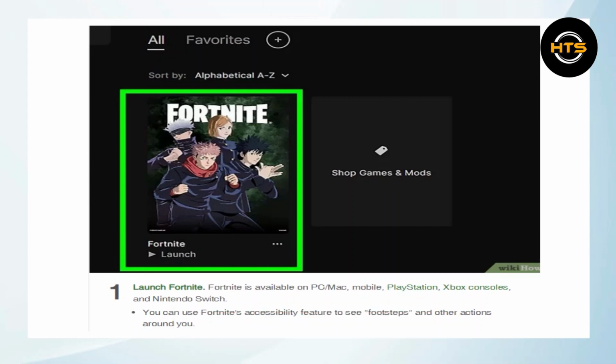First, launch Fortnite. Fortnite is available on PC or Mac, mobile, PlayStation, Xbox consoles, and Nintendo Switch. You can use Fortnite's accessibility feature to see footsteps and other actions around you.